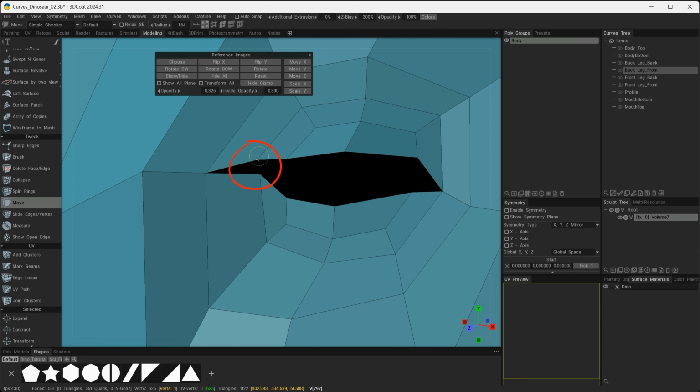So it's split an extra one there, so I don't want this one open here, so I'll just re-weld that by dropping it over. And the same with this one as well. You can see it's split an extra point there, so I've just dropped it back over the original point and then it's welded. So now I can start to shape the actual eyelids of the dinosaur.